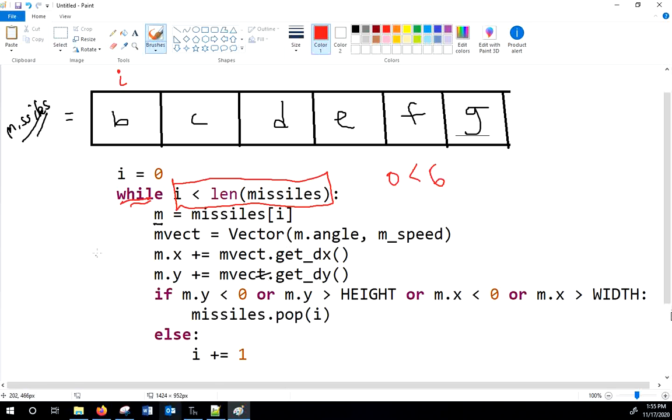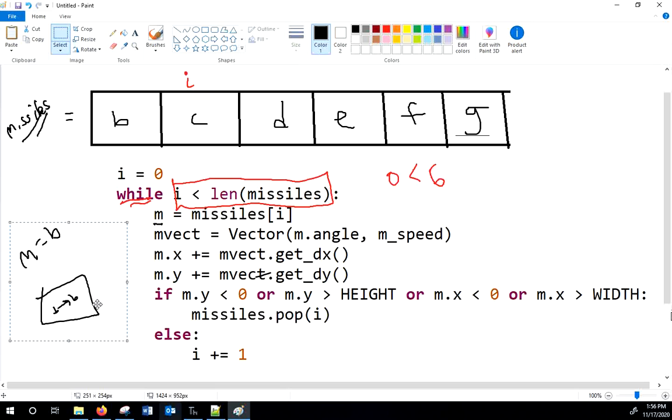All right, so now M is missiles[i], and i is still 0, so now M gets to be B. We moved missile B, which we renamed M. Let's imagine that it doesn't go off the screen. This missile B went maybe right here, and it's still on the screen. So we don't pop it, and we instead advance i. So missile B is safe for now. It's not being removed. Its life is spared. And we go over here.